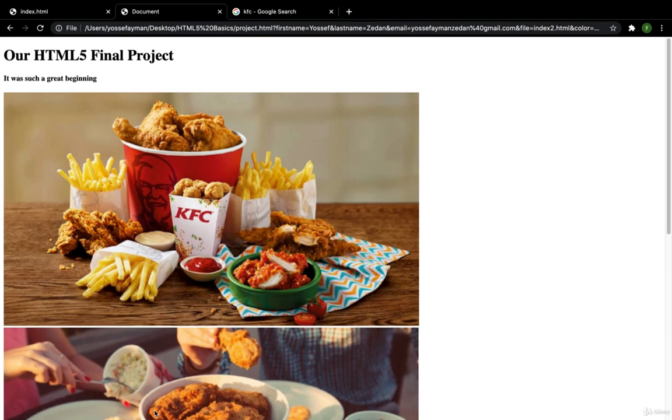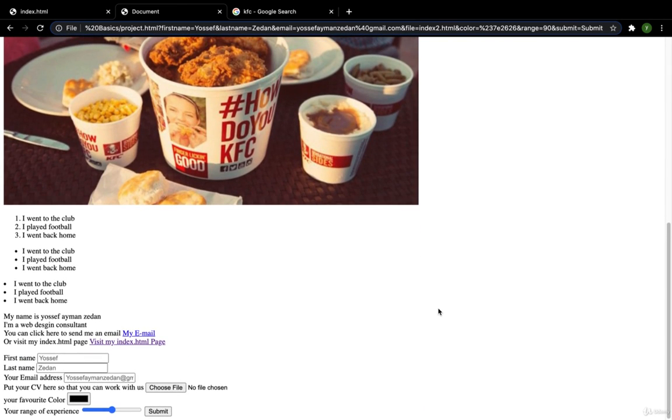When I click on the submit, let's start from the beginning. Here I have the first name, which is my name, the last name, my email, and here the file of index2.html, the color of this code, and the range of 90, and the submit equal the submit. Now we are done with the project of the HTML5.